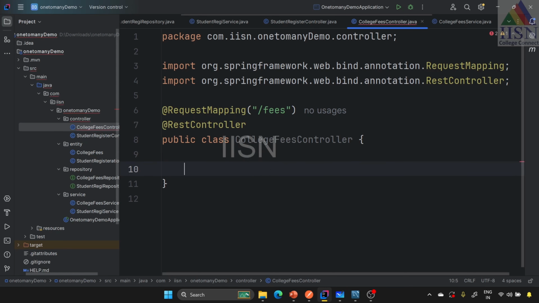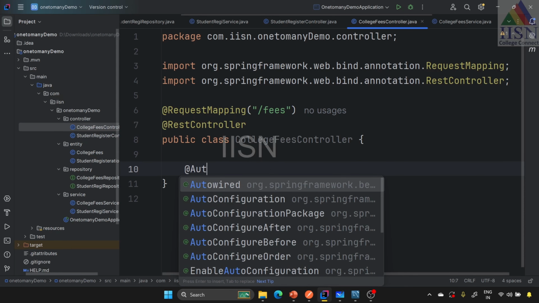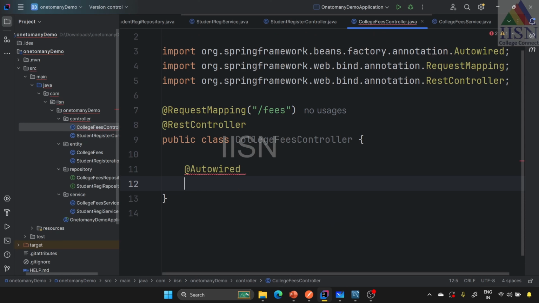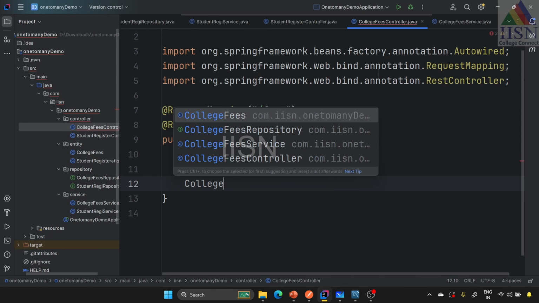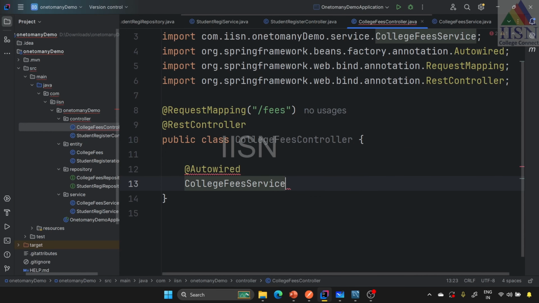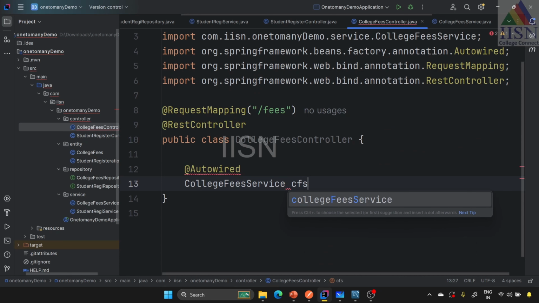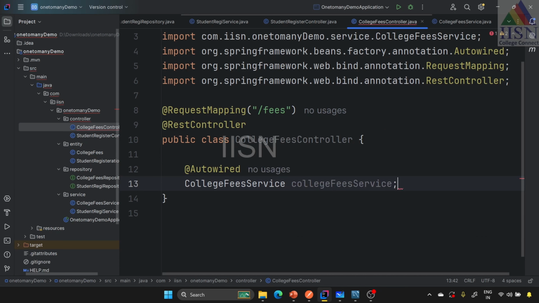First we are going to use the @Autowired annotation. Inside this @Autowired annotation, we are going to inject the services class. So what is the services class? The college fees services class. So CollegeFeesServices, CFS.